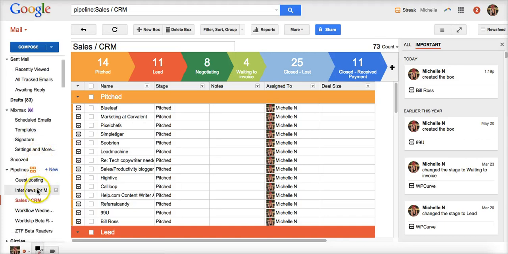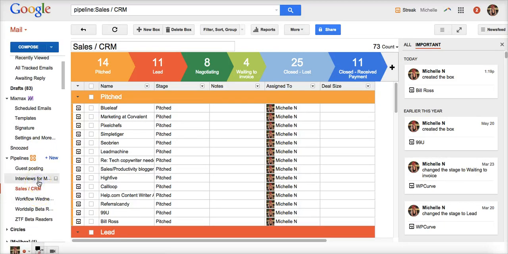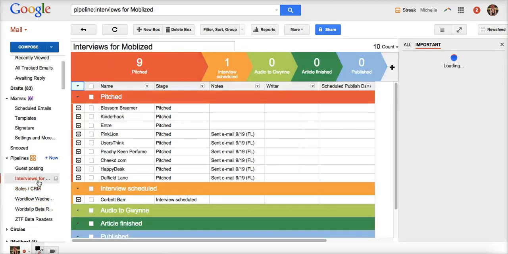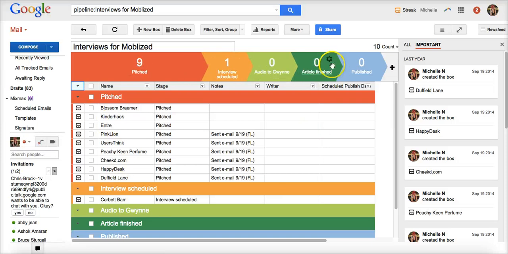The other way it's super useful is for keeping track of people that you're interviewing or quoting for a story. So this is a sample workflow of that. You can see that I had it modified to be pitched, interview scheduled, audio to Gwen, who is the transcriptionist I was using, article finished, and published.